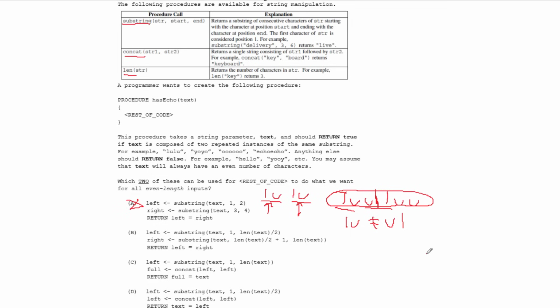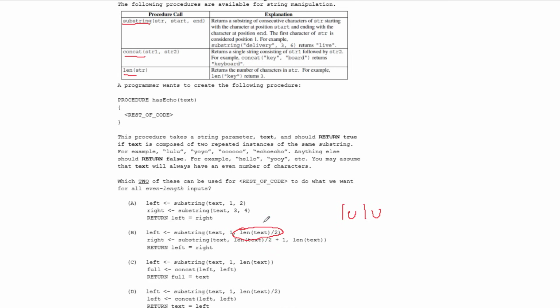Now, B is doing a whole lot of other stuff. So this one gets a lot more complicated. Let's take a look. So B is going to be using this length thing here. And length of text, let's use an example like Lulu. So length is going to be how big the string is. So this is going to be length of 4. And we're going to divide that by 2. And luckily, since we have even length inputs, it's always going to be a non-fractional number. So in this case, this right here is just going to be 2 because 4 divided by 2 is 2. So we're going to go from character 1 to character 2, just like before.